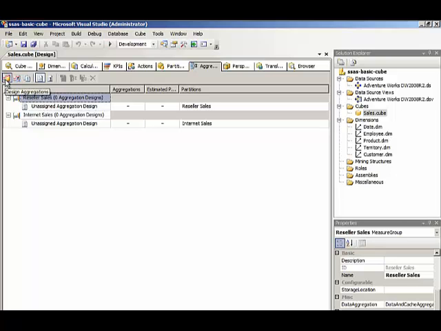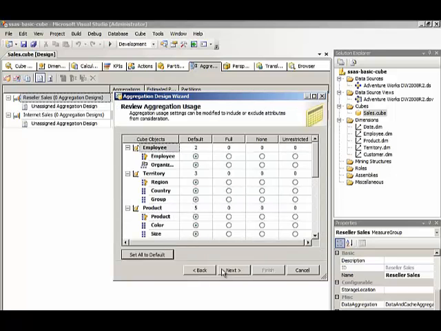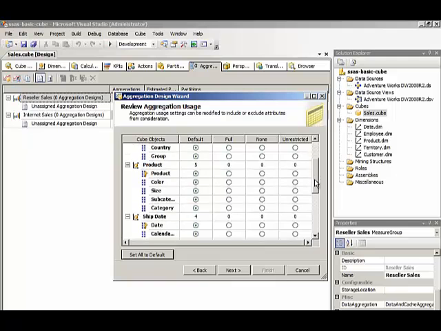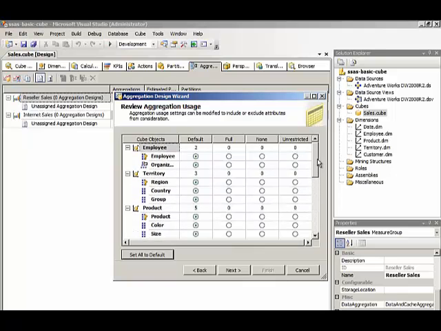We're going to design aggregations by using a wizard that's available here from the first button on the toolbar. The first page asks us to review aggregation usage. Here we see each of our dimensions and the various attributes that are available within those dimensions, including our role-playing dimensions. Notice that everything is set to default. That allows Analysis Services to decide on a case-by-case basis whether or not to include a particular attribute in the aggregation design process.